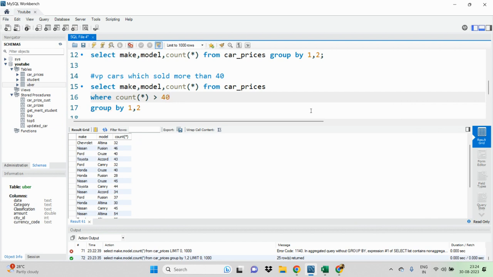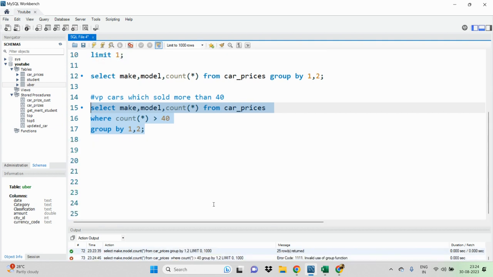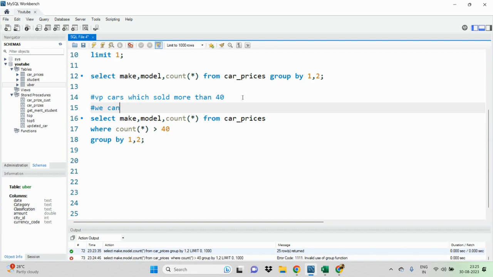Guys, listen carefully. If I execute this code, it will throw me an error. It is very, very important to understand. This is basic knowledge in SQL. We can't use aggregated functions inside the where clause. Listen, count of star is what kind of function? We can't use aggregated functions inside the where clause. Please make a note of it, very, very important.